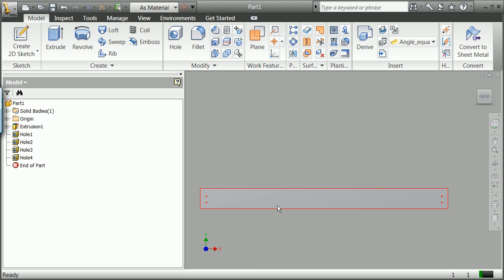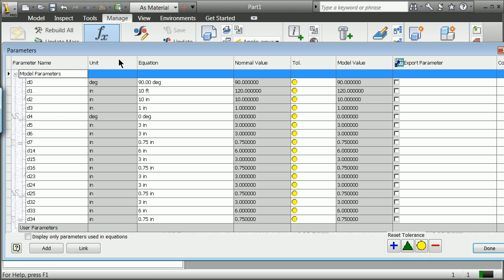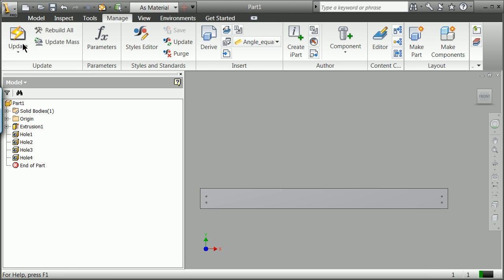So if we look at the parameters, we probably have a dimension parameter, we have a 90-degree parameter, a width parameter, and then a couple of hole distance parameters. If we go to Manage, and then Parameters, you will see those here. Basically the 10 feet, and if all of a sudden you change that to 12 feet, done, and hit update, it's going to update that.